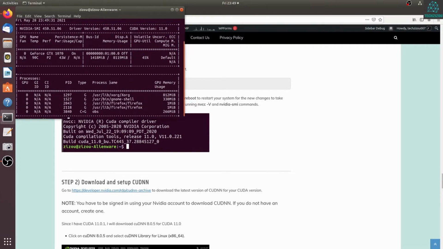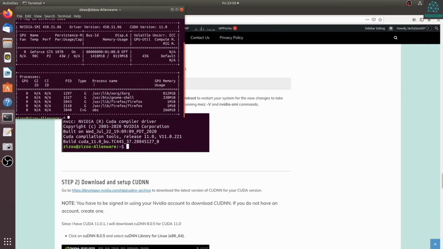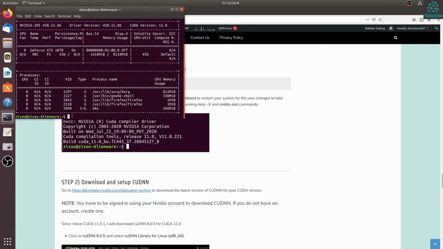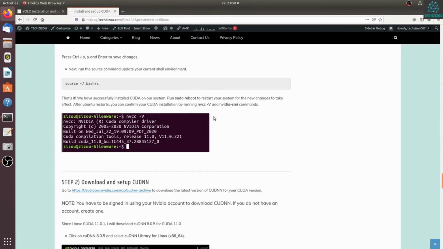Okay, so that's how you can check. If you made any errors during the installation process, you will see that this command won't give you any output. So make sure to follow all the steps exactly as I've mentioned in this video. You won't have a problem. Okay, now we can move on to the next step.